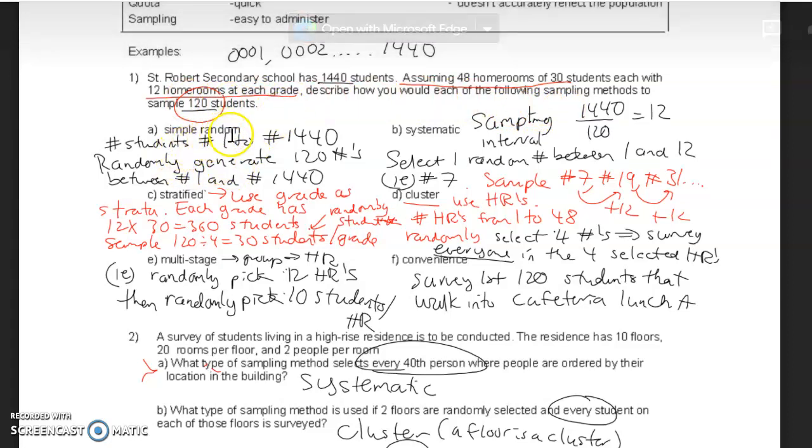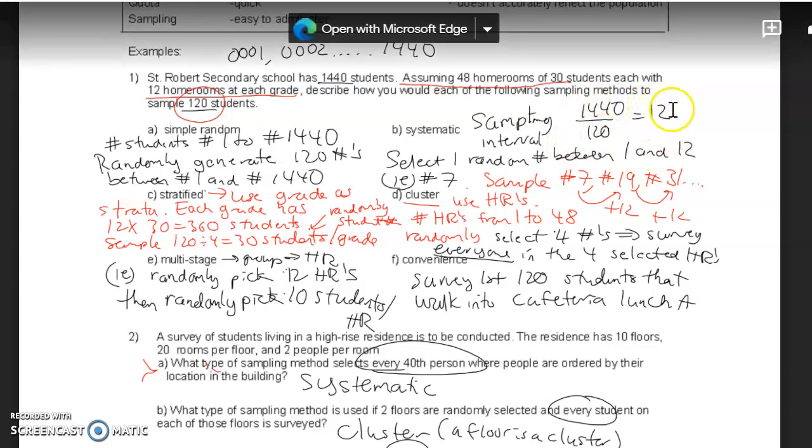Okay, well, simple random's easy. You would just number the students from 1 to 1440. Then you'd randomly generate 120 numbers using random.org. Okay, that's pretty obvious. You would probably actually end up using their student numbers. Now, for systematic, the first thing you need to do is to create the sampling interval. So you take the population size divided by the sample size. So you're going to select every 12th person.